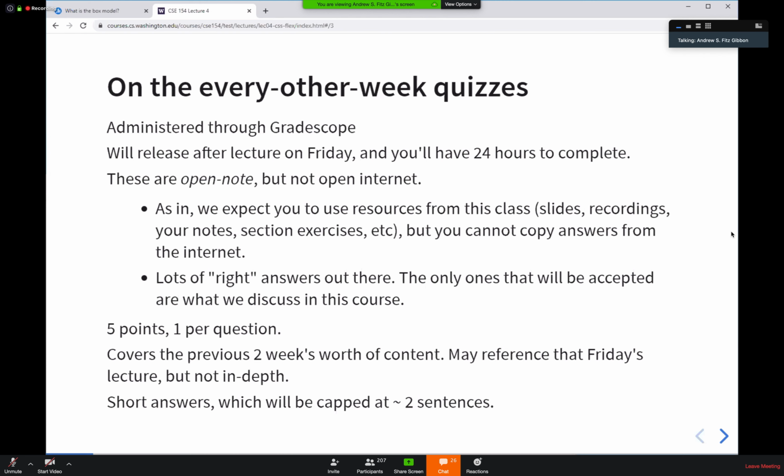Will we have to cite anything during the quizzes? If we want you to cite something, we will say in the question to cite sources. Generally, again, it's going to be types of questions where you won't necessarily have to cite something, but we want you to be thinking about and interpreting something that we've talked about that week.